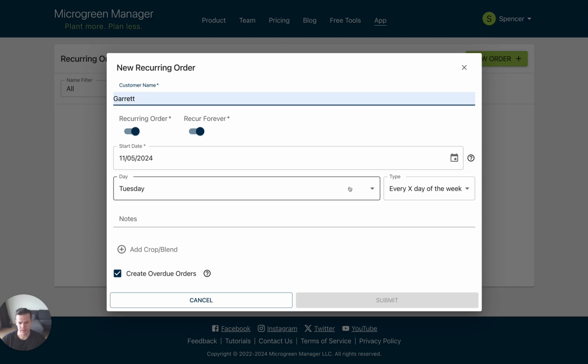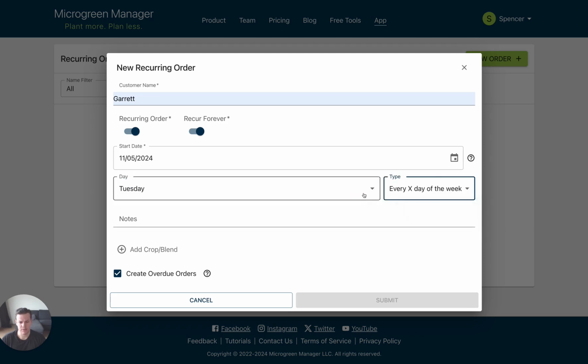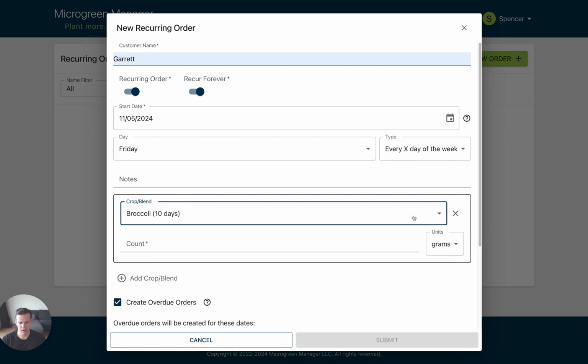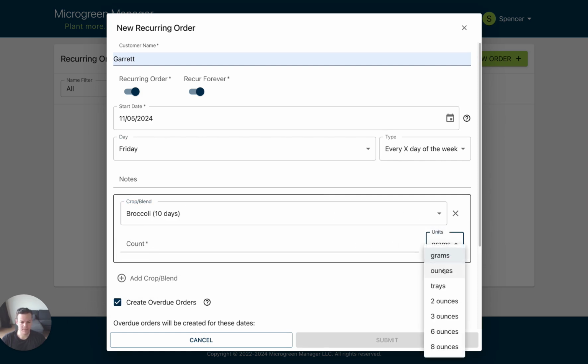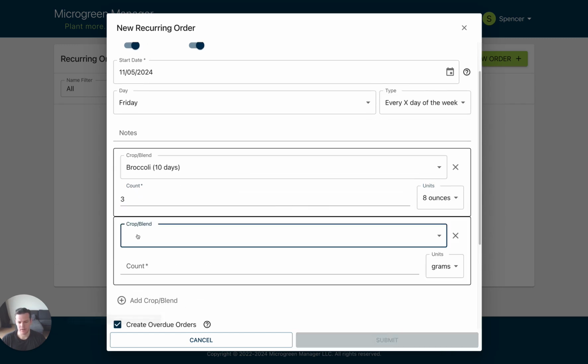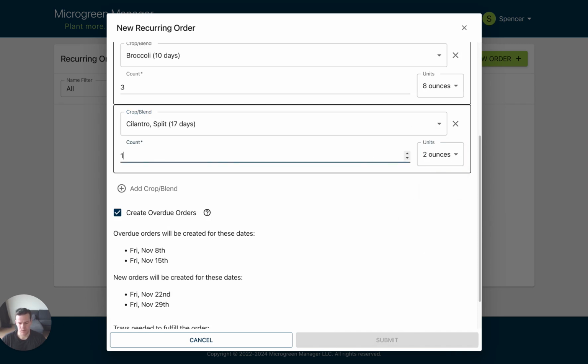Then we have the frequency. You can say every day of the week. If you're more advanced, you can say every other week or every 3 weeks, but for now we're just going to stick with every day of the week. And in this case, let's set it to Friday. Then we're going to add our crops and blends. So let's add broccoli, and you'll see we can add a number of grams or a number of ounces or a number of trays or a number of containers that we've predefined. So in this case, let's select 3 8-ounce containers of broccoli. We'll add some cilantro to this order, and let's make it 12 2-ounce containers of cilantro.